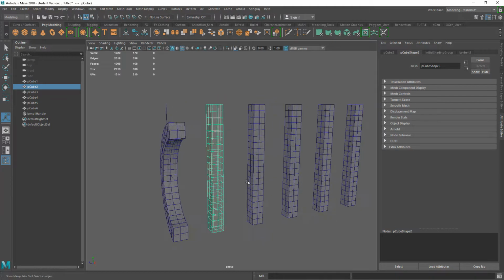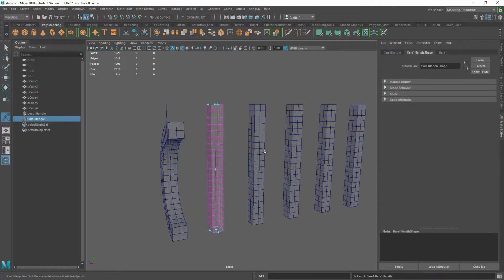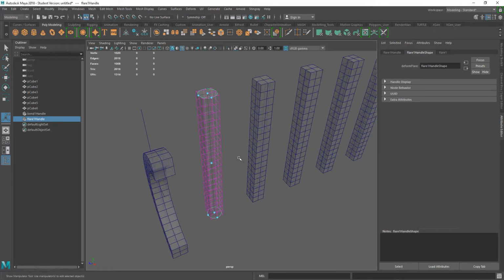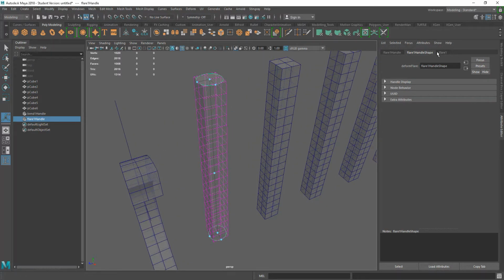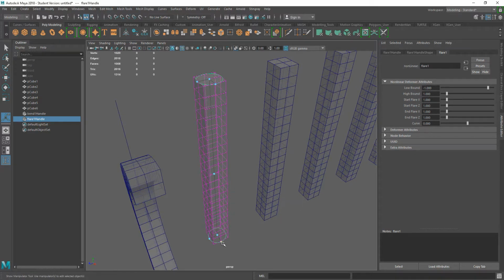So let's try another one. Let's go into here, Deform, Nonlinear, and this time we'll do a flare. So this has a couple more options on here, and again, if we go in here, we have the low bound and high bound still. We've got a start flare X and Z and an end flare X and Z, and then we have a curve on this as well. So if I click on these and move these out, this is our start flare X, start flare Z. So we can flare this out, and can also flare this in or out at the top here.